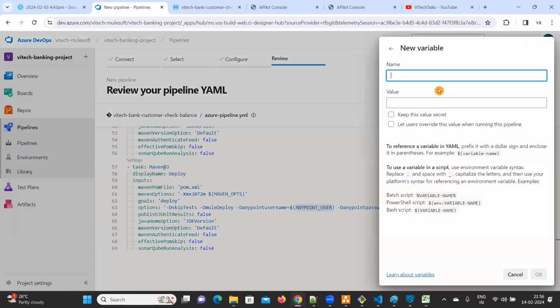Variables, add new variable. ViTech Talks. Click on OK. One more variable called AnyPoint password pwd. Test@1234. You have to check this option. Okay. Let's user override this value when running the pipeline.